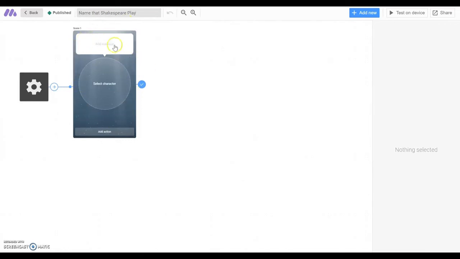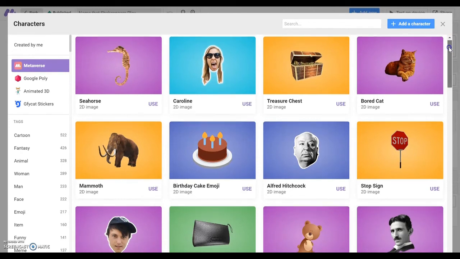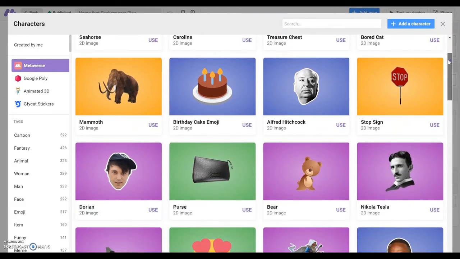Now down here, this is the very first scene of your experience. So this is what's going to greet the students when they begin. Now you want to be sure that you select a character. The characters are pre-stored here in Metaverse. You are always welcome to add your own character, but there are so many from which you could choose that I'm not sure if that's something that would be necessary.